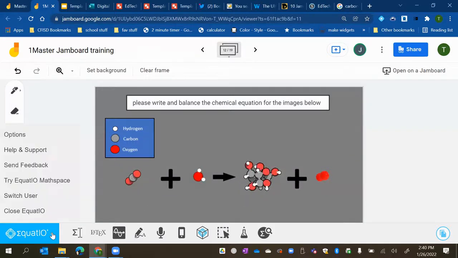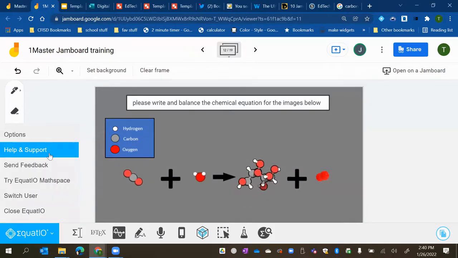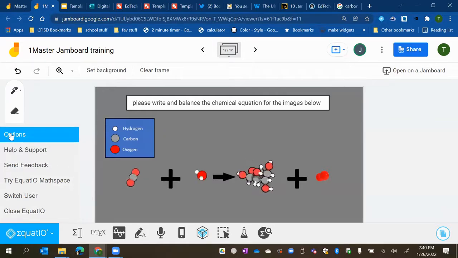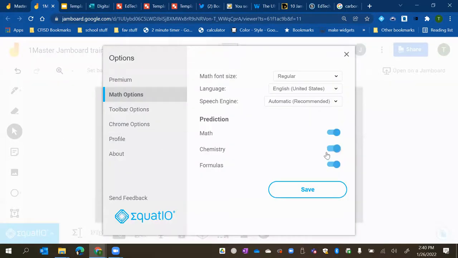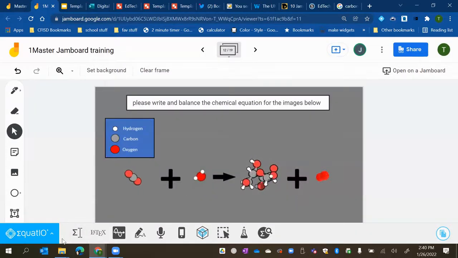To begin with, make sure, and you and your students, if they're using this, need to do this. Click on options up on the blue area and make sure your chemistry and your formulas are actually checked, because otherwise you won't get any of the science options. That's also for math, the math formulas. They would miss out on that as well.